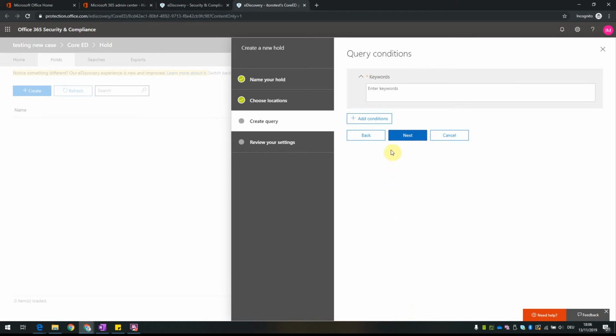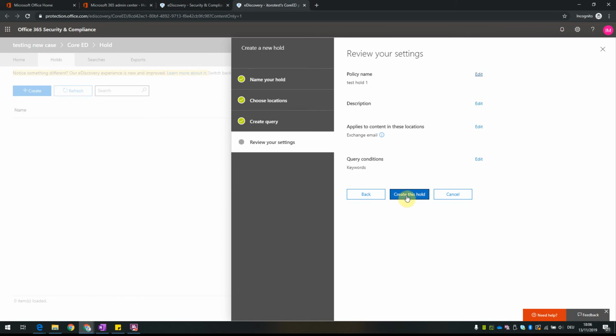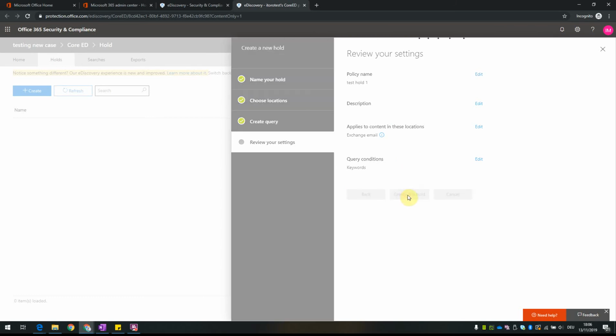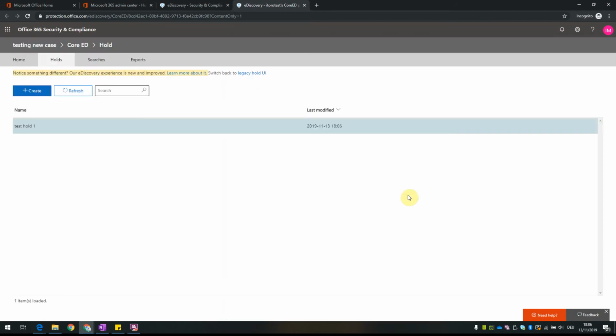Then I go next. I can provide specific keywords which will be relevant for content search in order to get the content of this case. And then I create this hold. So now in this test case, I have one hold, and this hold is for one email mailbox of our chief in this test company. Basically, that's how to create a hold.